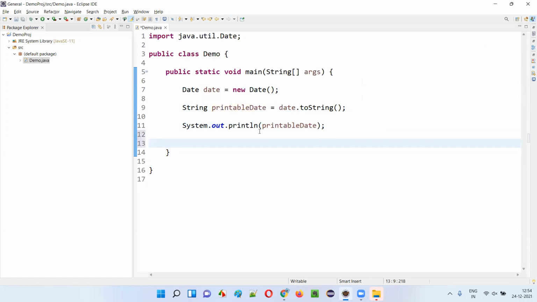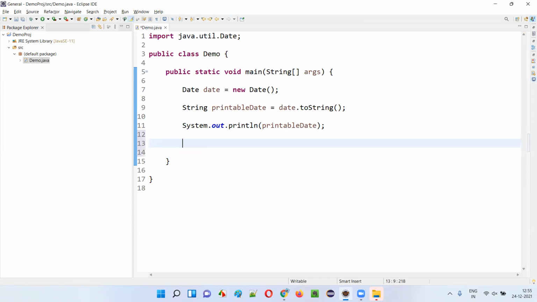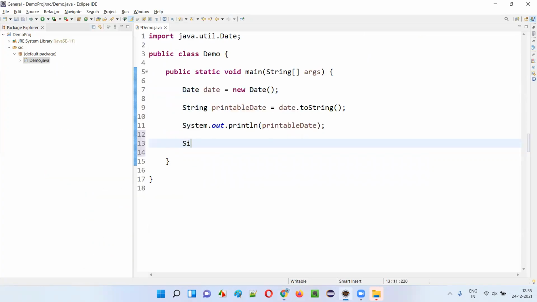Now, guys, I don't want to print the date and time in this format. Rather, I want to print in my own format. For that, I have to format this particular date, guys. For that, we have a predefined class known as SimpleDateFormat.